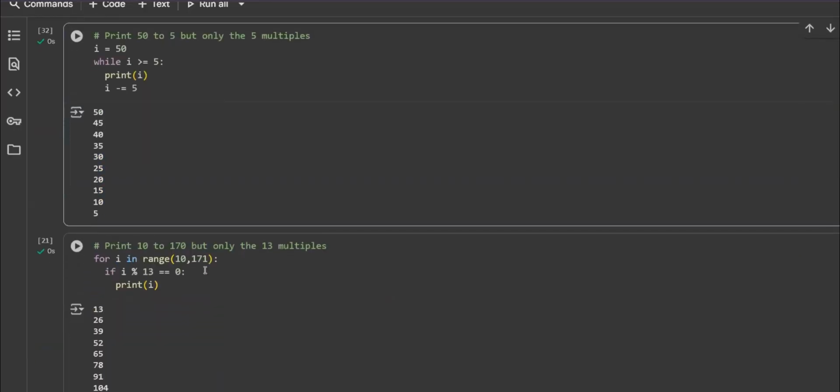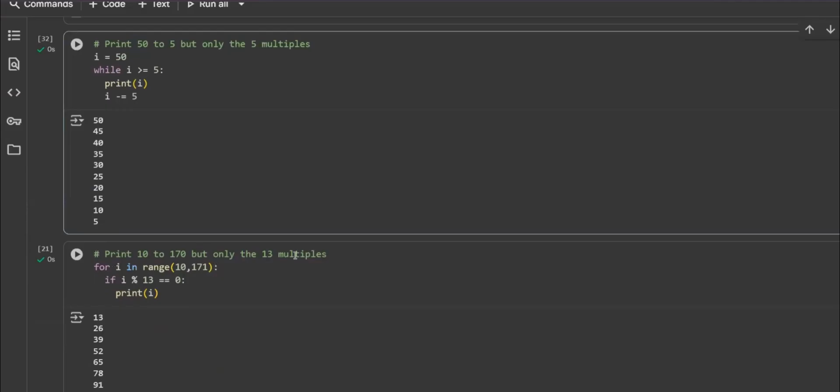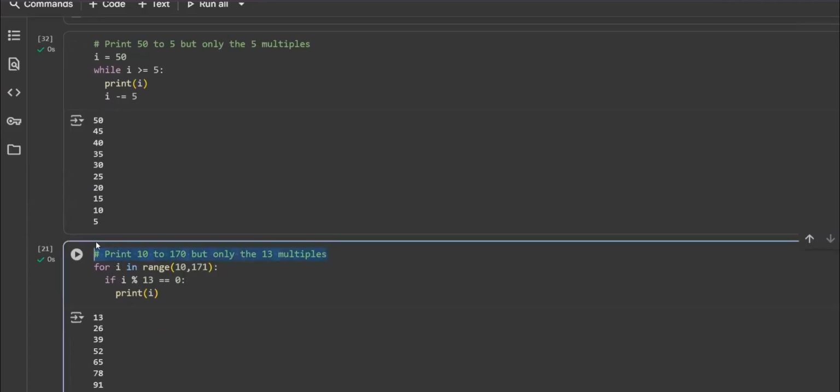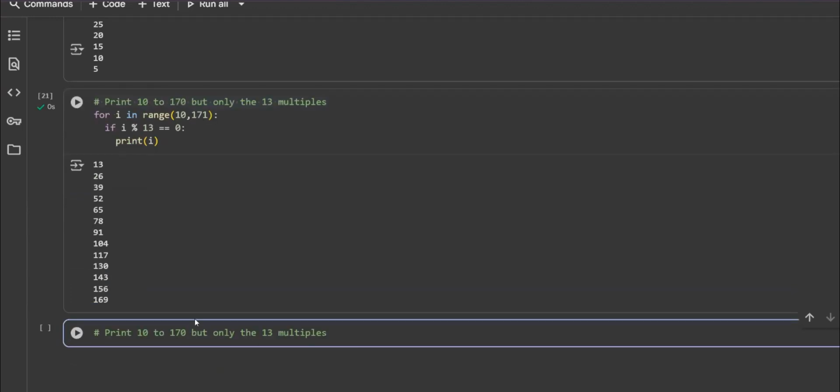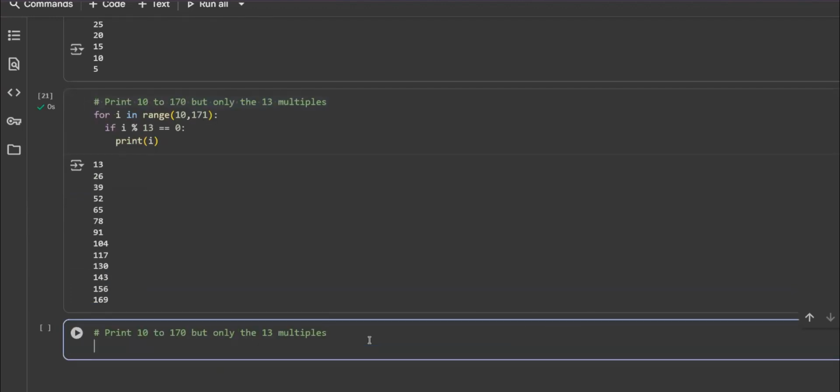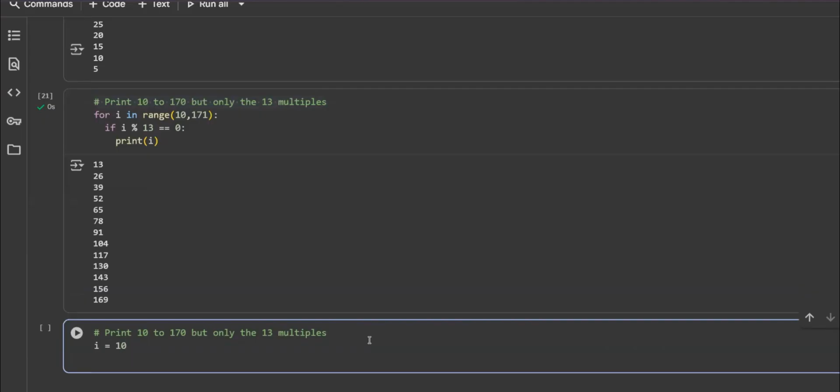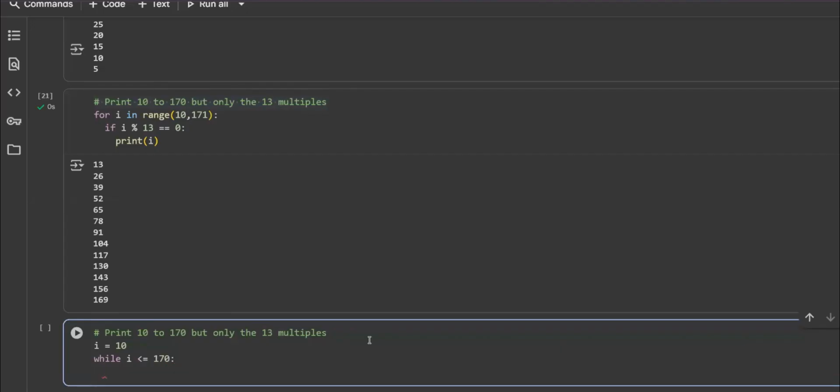Okay, we'll move on to the last one. I think this was the last one, so we'll quickly finish off this. Print 10 to 170, only the multiples of 13. First tell me what should be the I value. 10. Okay, very good, I should be 10. Next, while I, what is the condition? 10 to 170. Yes. I is less than or equal to 170. Very good. We are printing the value of I.